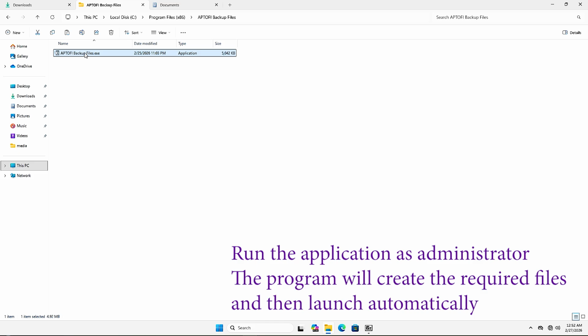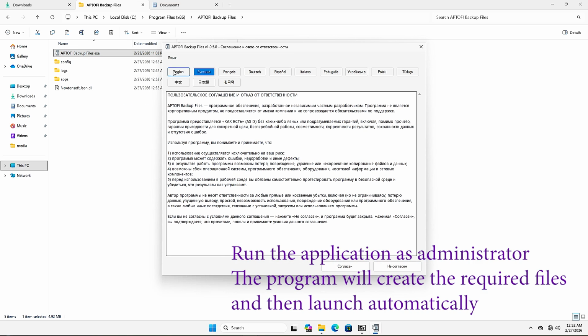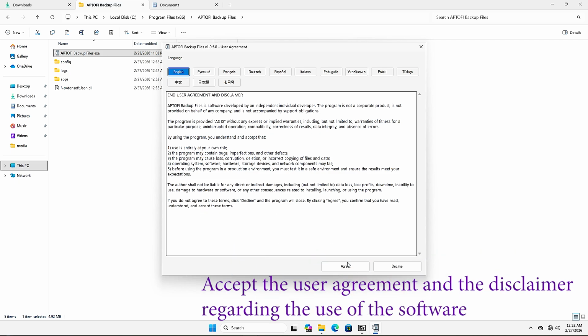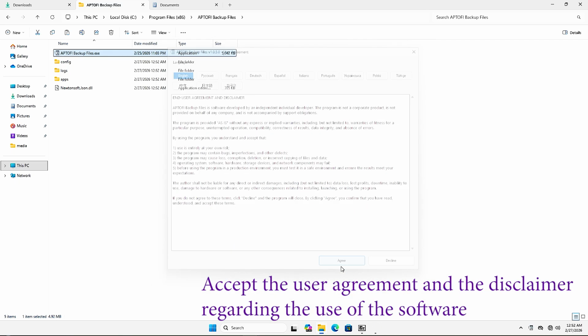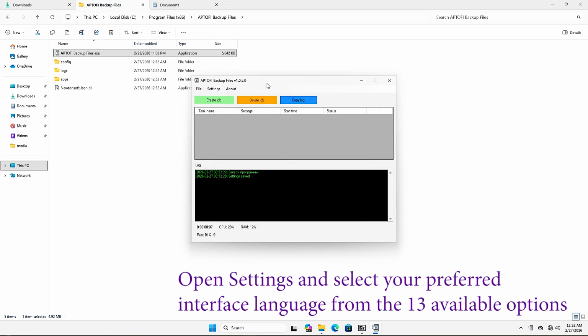Run the application as administrator. The program will create the required files and then launch automatically. Accept the user agreement and the disclaimer regarding the use of the software. Open settings and select your preferred interface language from the 13 available options.